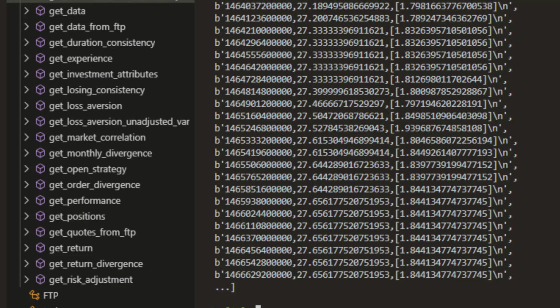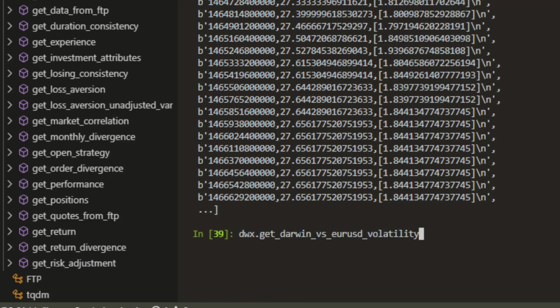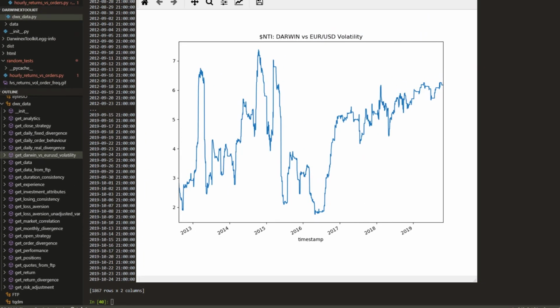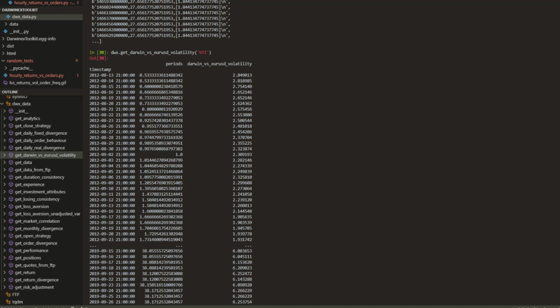Processing this is fairly straightforward, and we've written a function for you to that effect. It's very simply get Darwin versus Euro-dollar volatility, pass in the ticker symbol for the Darwin, and voila, you have the Darwin versus Euro-dollar volatility plotted for you, as well as output as a data frame that contains the D period evolution over time, timestamps converted to human readable date times, and the Darwin versus Euro-dollar volatility.